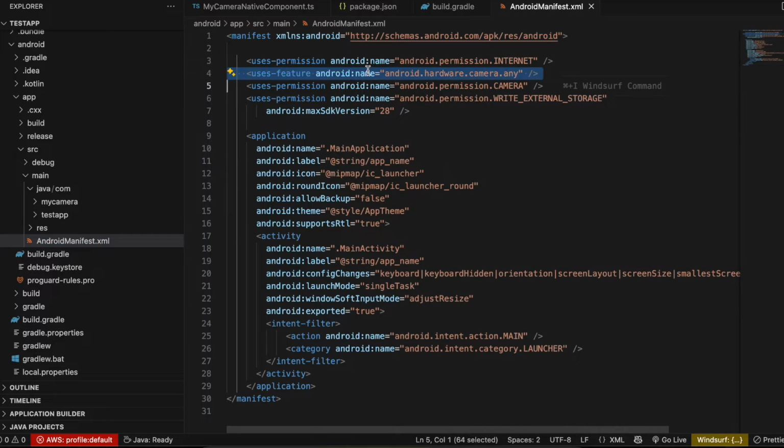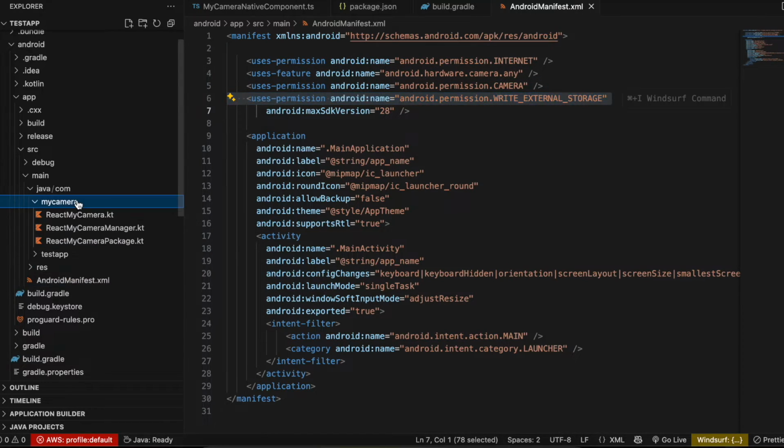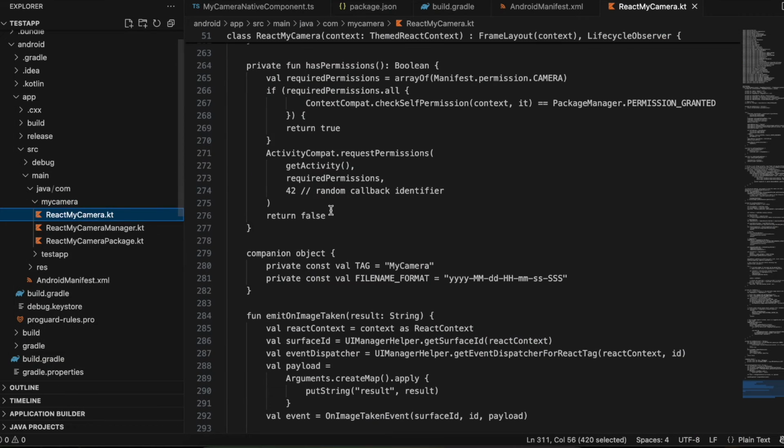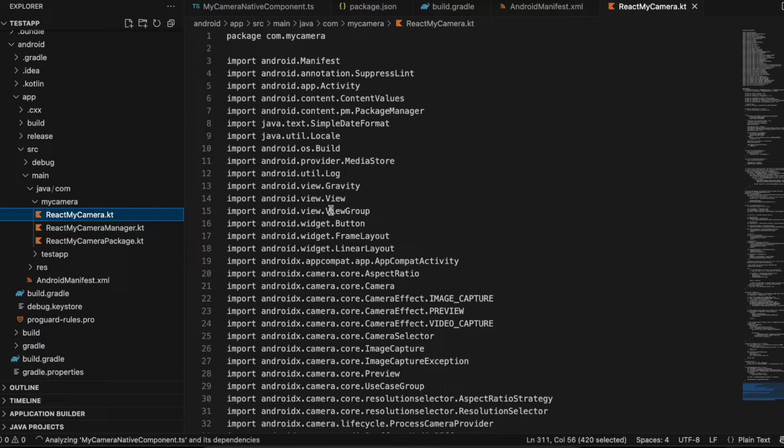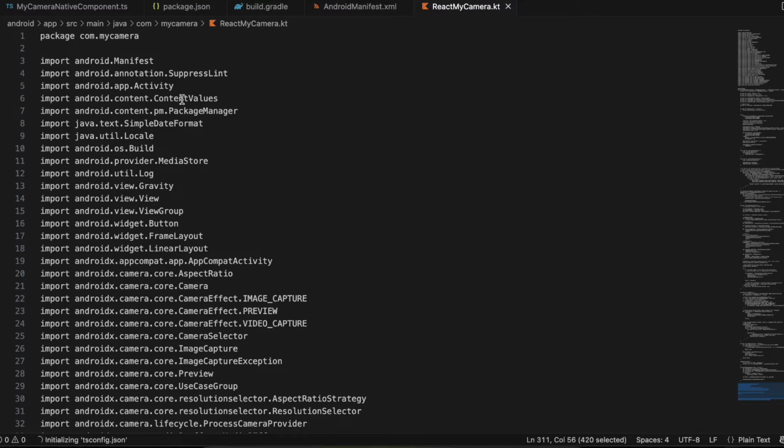Here you need to add this uses-feature of android hardware camera permission, as well as write external storage permission. Then here we have this my camera. So here we just pass react my camera. Okay, so I'll simply scroll through this file.